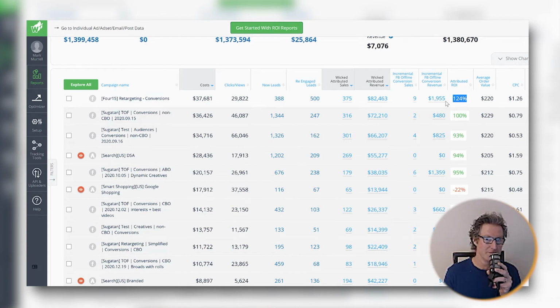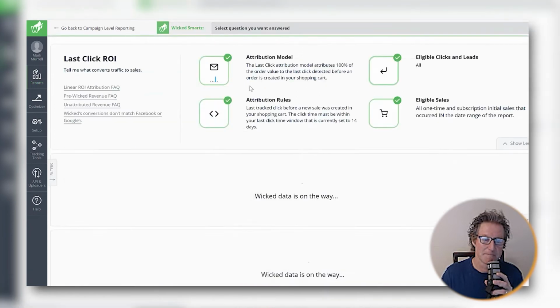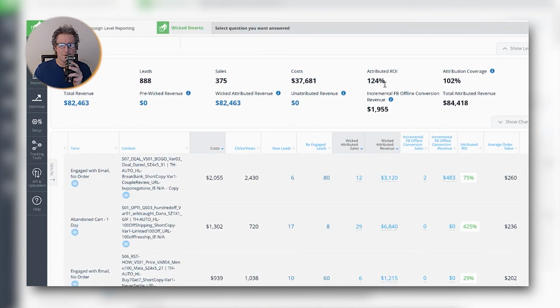And so everyone wants to earn as much money as possible, right? Let's go in and optimize this Facebook one. So in this Facebook campaign, you know what? We've made some pretty good money though, 82 grand. It's 124%. Can we make more?